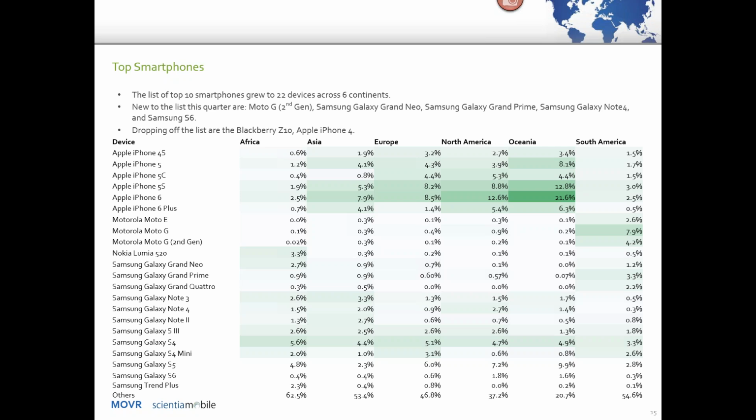It's actually been out for almost a year now, and this is the first time we've actually seen it on a top 10 list. It was a relatively expensive phone, and hasn't had a great adoption relative to some of the other Samsung devices like the S5 and S4. But this is the first time we've seen it on the list.